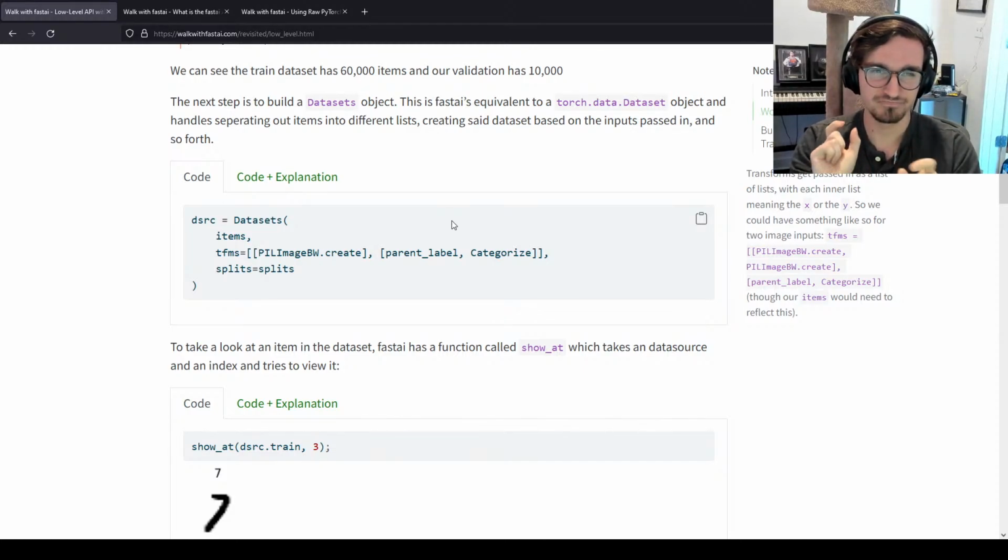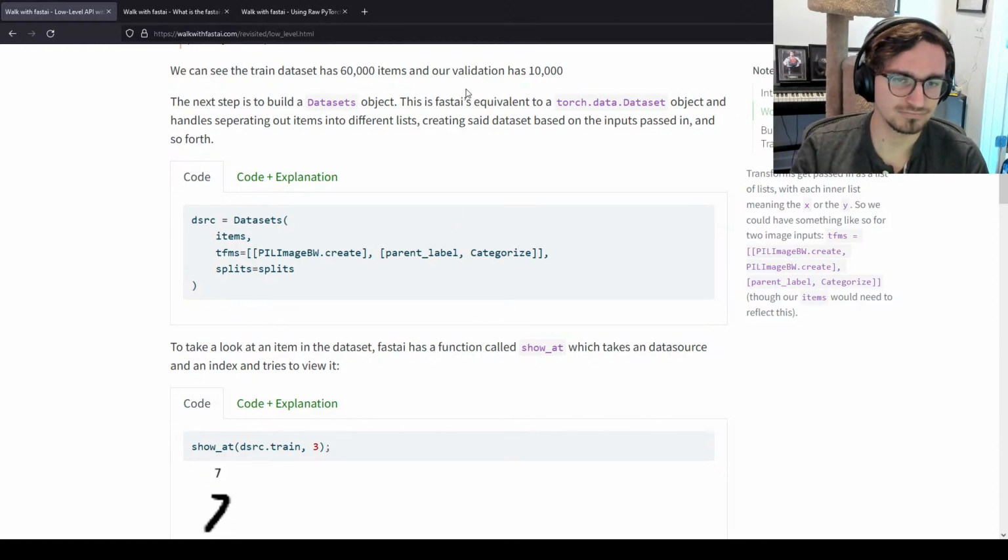I will try and be good about separating augmentation from transform, because every augmentation is a transform, but not every transform is an augmentation. So sorry if I slip, but I'm going to try my best not to.